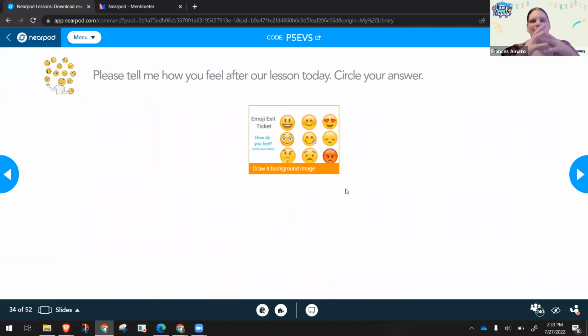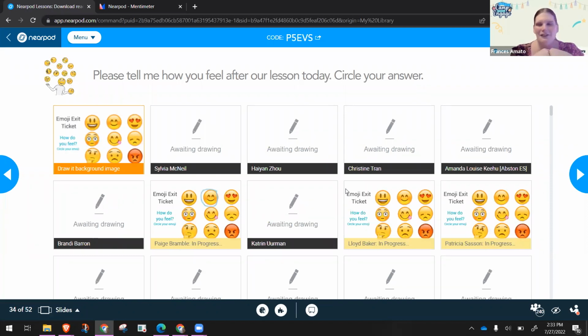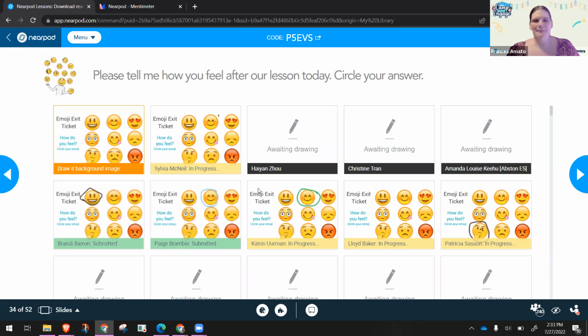So, emoji exit ticket. This is something I like to do with my students. They get a kick out of it at the end of the lesson. You could do this with the poll as well, but for my students, having it where they could draw on it really works. So tell me, how are you feeling so far about this lesson? I hope everybody's as excited as I am. And remember, always submit your work.